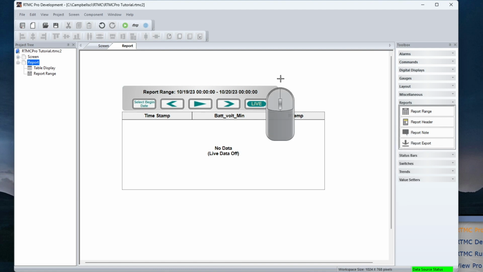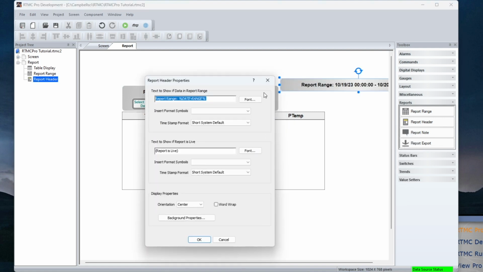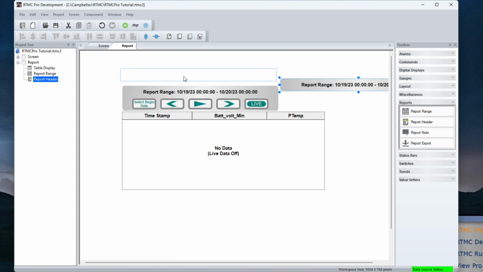The report header is optional. It displays the time range currently displayed. The Properties menu allows me to customize the label. When I've finished designing the report, I can specify how I want it exported.